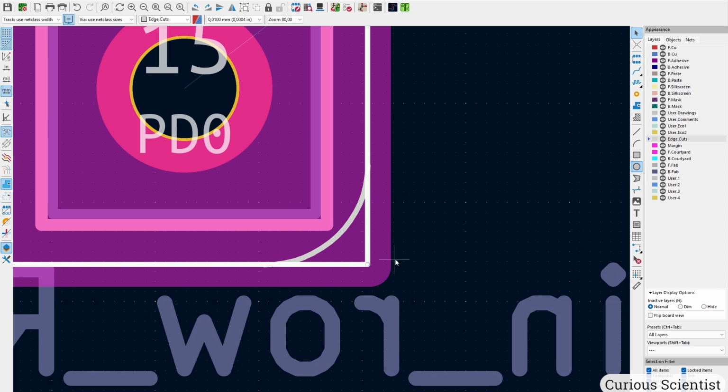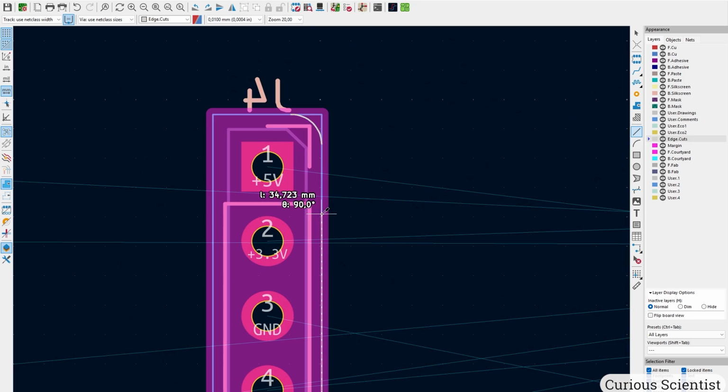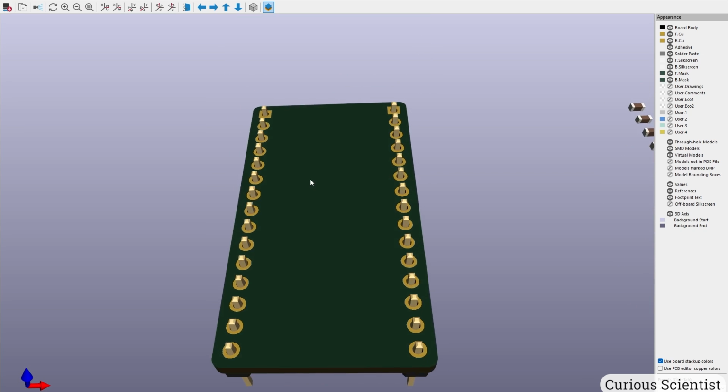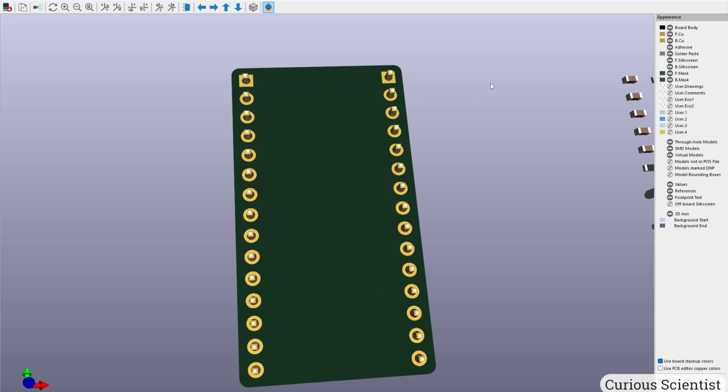And once it's done, I can delete the rectangle here, and then I can connect everything with a straight line. So I just do that. And now we have a board with rounded corners, and this was like 1 minute extra work.